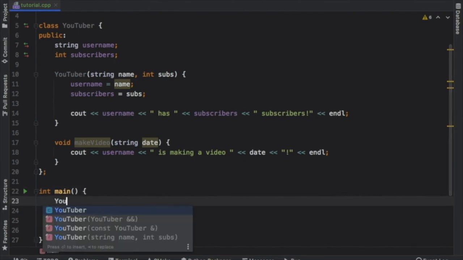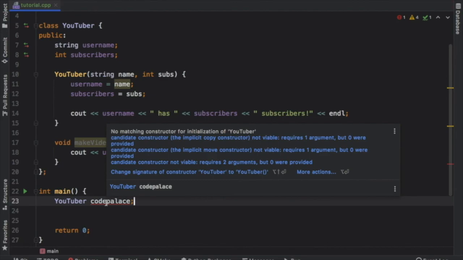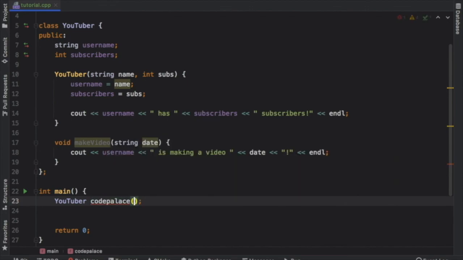So we're going to type in YouTuber, and we are going to recreate CodePalace as we did earlier, but this time you're going to notice that we can't just create it the way we did earlier. We can't just give it a name. That's because we created a constructor which requires us to add these parameters each time we create the object. So now when we create an object, we also have to supply a name and the subs. So inside here we'll type in CodePalace and 100 subscribers, for example.